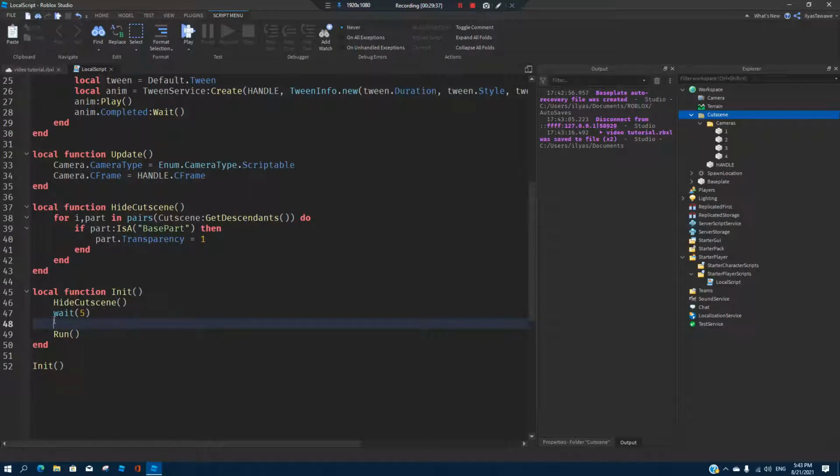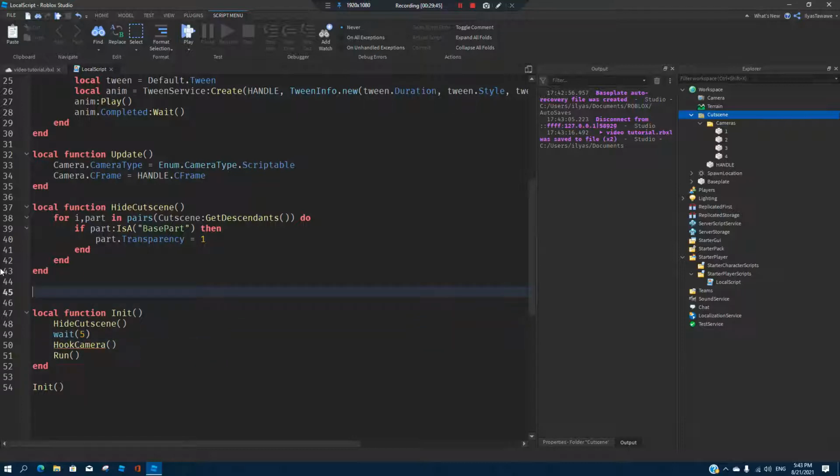I'll call it hook camera to handle, okay? Hook camera to handle, because this is basically making sure that the camera is in the same position as the handle. So local function hookCameraToHandle.